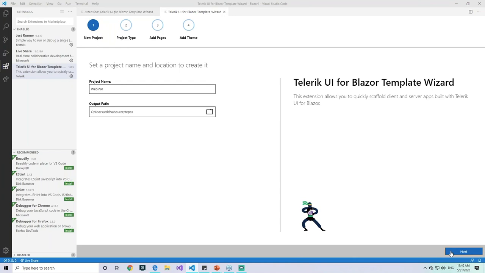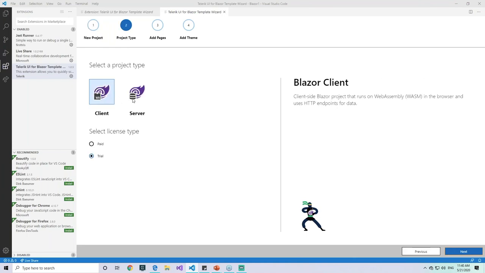We'll click next. And this is where you can choose your hosting model for Blazor. So we can go with a client-side full stack application, or we can go with a server-side application that's completely hosted on the server. Maybe we put it in Azure, something like that. And then, of course, we can select our license type. If we're a paid customer or if we're using a 30-day free trial, we'll select the appropriate checkbox for that.